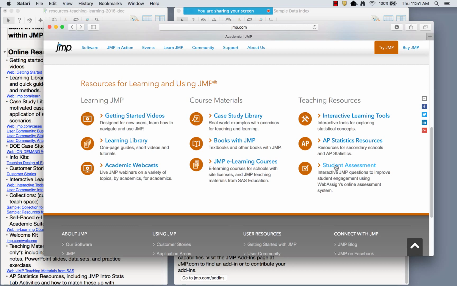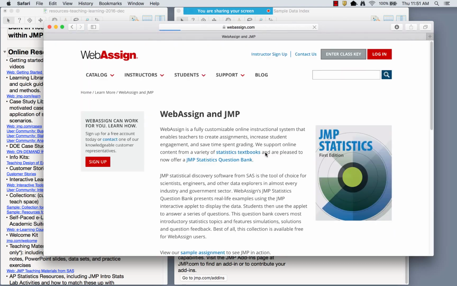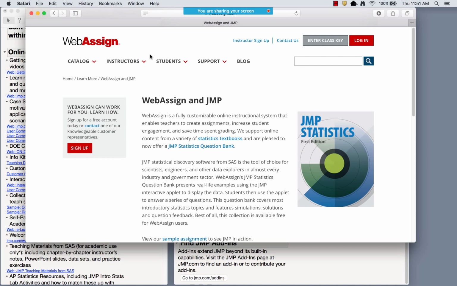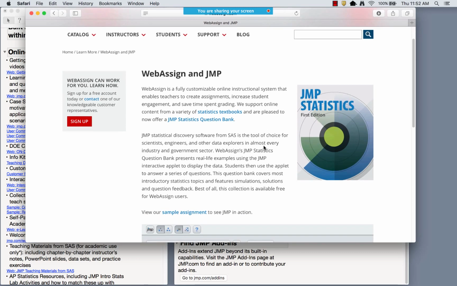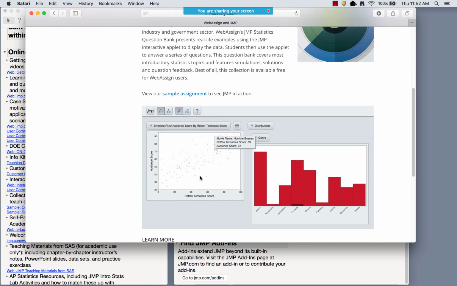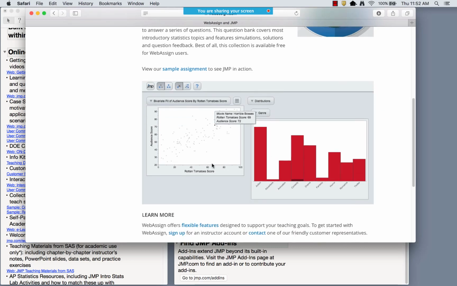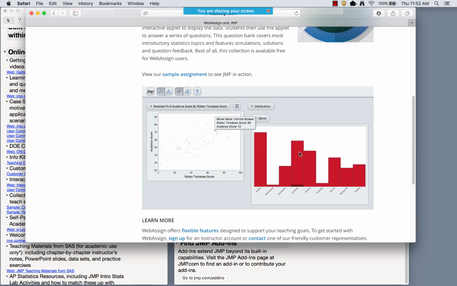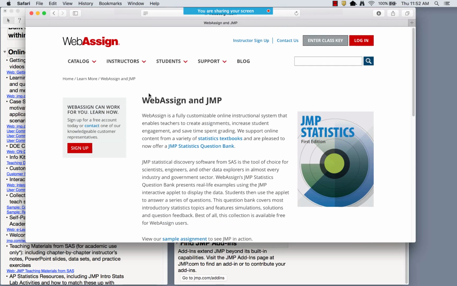And then student assessment brings you right over here to WebAssign, where JMP has a set of, I think, 140 questions in the JMP statistics question bank. You can click on the sample assignment to see JMP in action. What you're doing with the WebAssign questions that have already been developed is assigning a question where the students would be able to log into WebAssign and actually see the data that are necessary to answer the question right there in WebAssign. And this is interactive. You'd be able to click on the bars within the assignment.